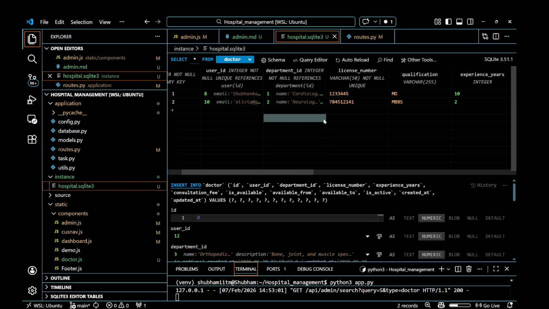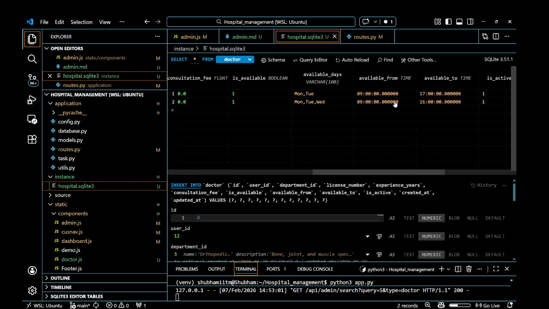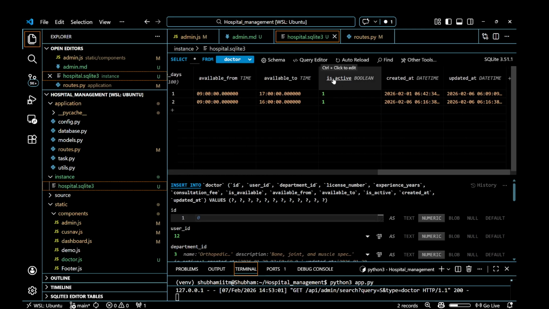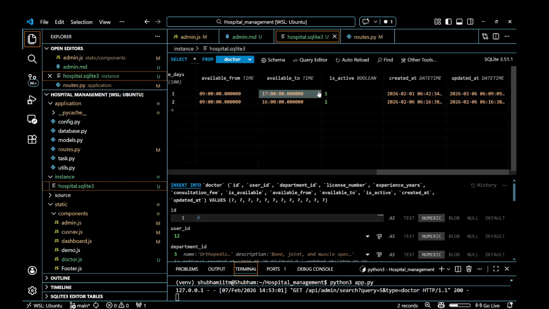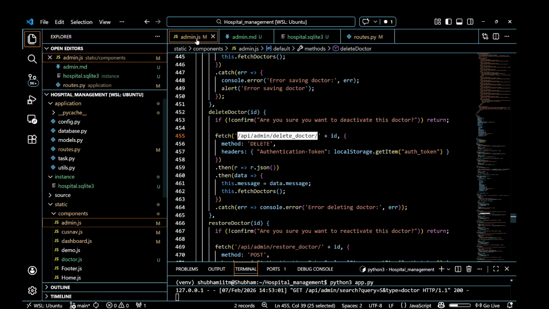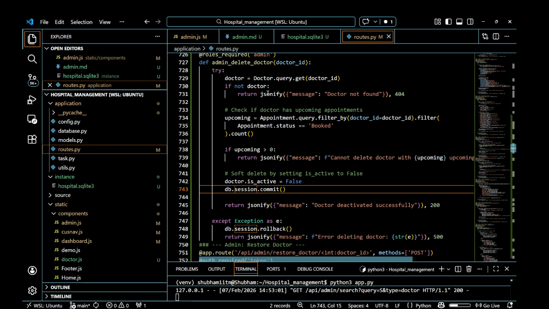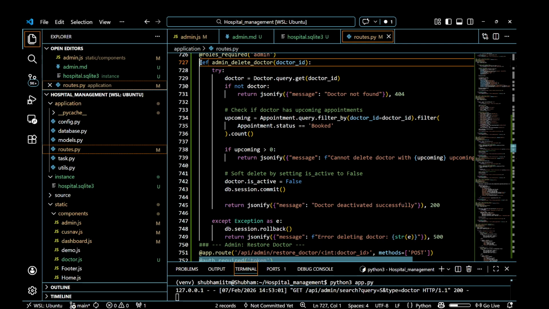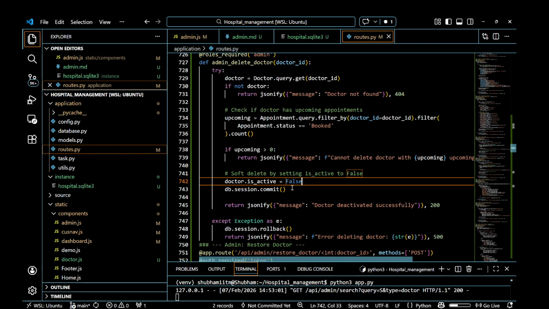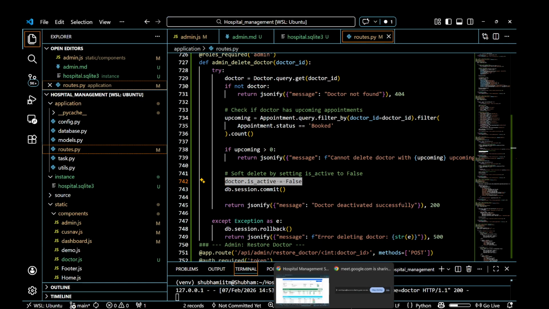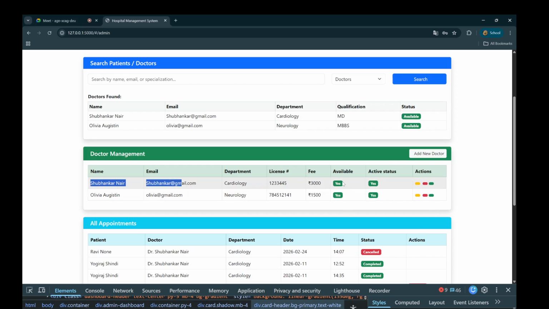I have created it just this way. So you can see this is a chart where I have is_active in the doctor's page. So in the back end, when anyone clicks on the red one, it will take over here to this part, and it will set is_active to false, nothing else. So let me show you the effect. For example, it's available.